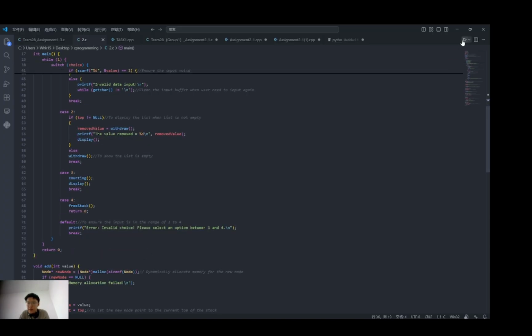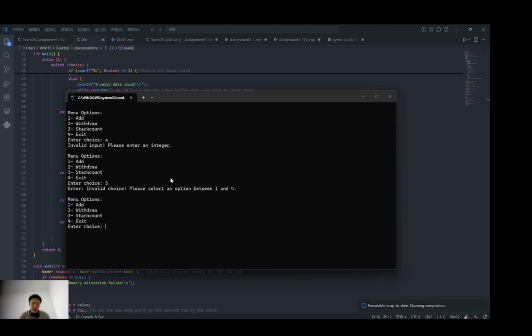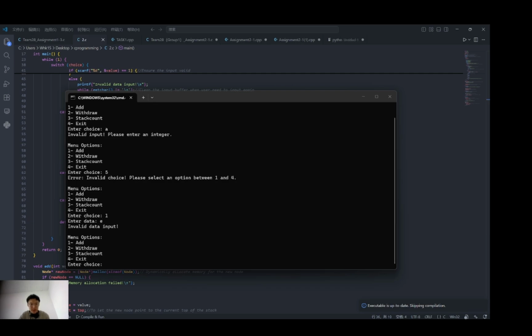We can see from running our program, if we choose the character A, it's an invalid input. If we choose 5, we also get the prompt. That's our robust check. And also, if we choose 1 and then enter a character, this is the main robust check in our program.